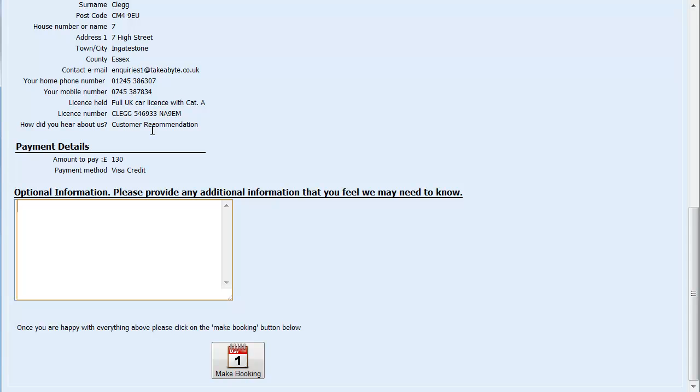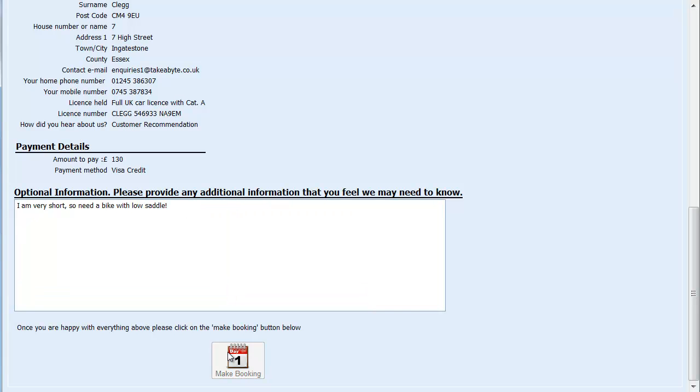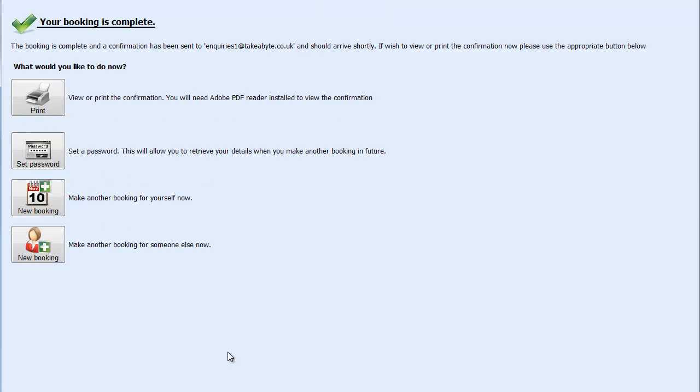So I can put in here, I am very short. So need a bike with low saddle. Once we're done, we'll click on the Make Booking button. That will then go back to our site to make the booking. There it is. It's now complete.